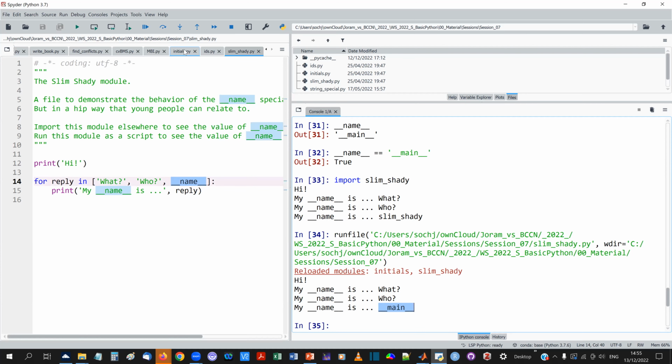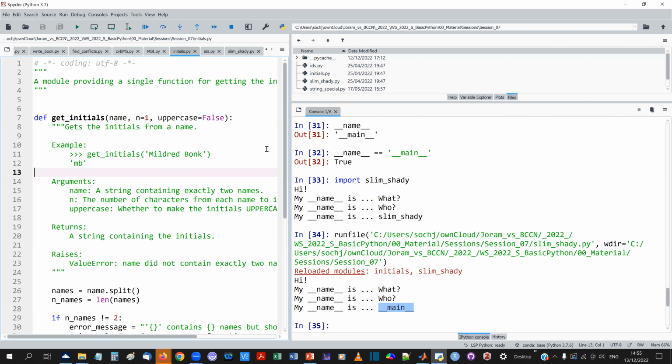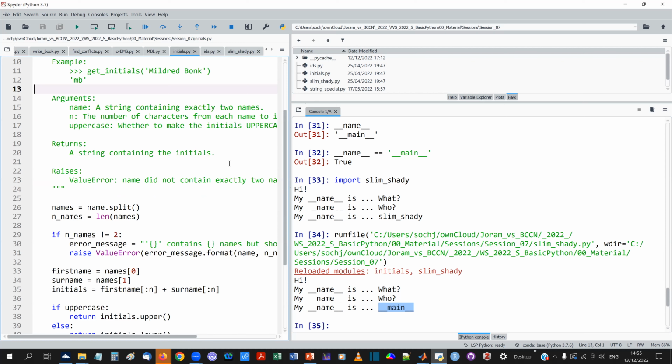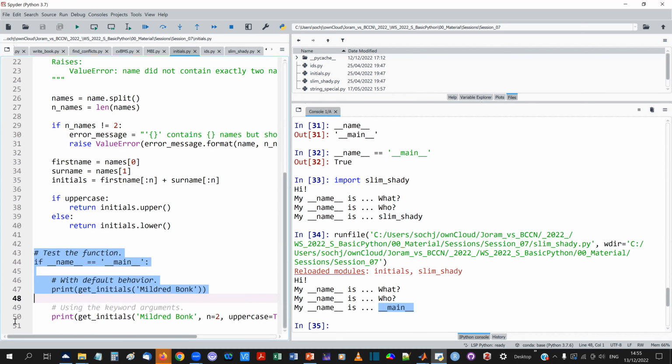So here in the initials module, you can see how this is being used. At the bottom, there's a section called test the function, and it starts with if __name__ equal to __main__.